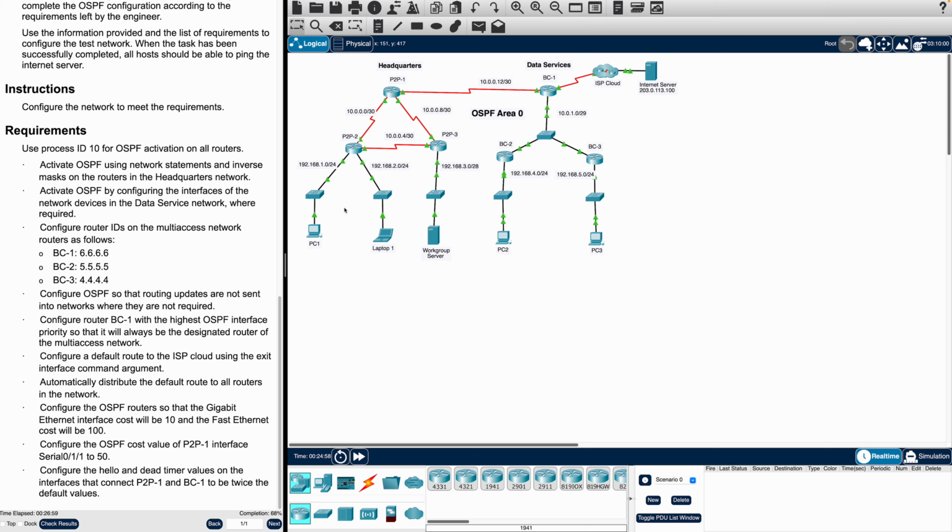Let's say we had a gigabit link and a reference bandwidth of 100 megabits per second. You can obviously see how we'd get a better cost in that scenario. All right.